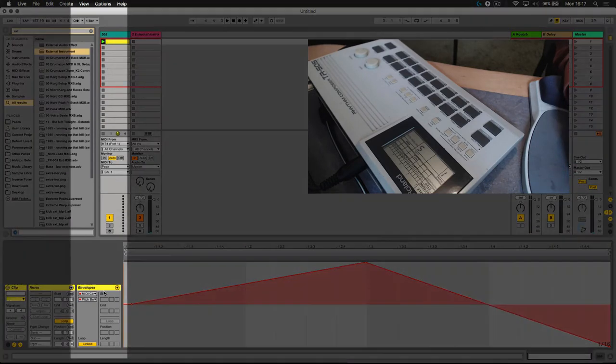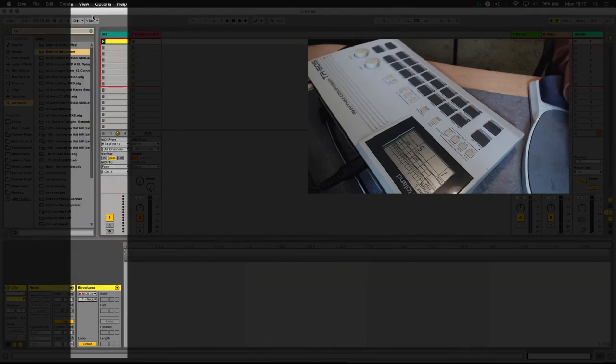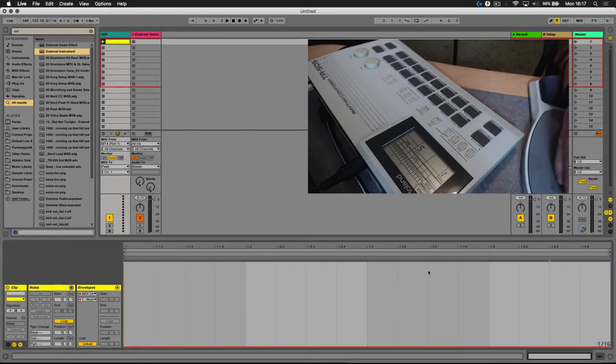If you go into the envelopes, you can also select any of the other CC channels here. So I could change the modulation, for example. Put a nice simple sweep in for the modulation as well.